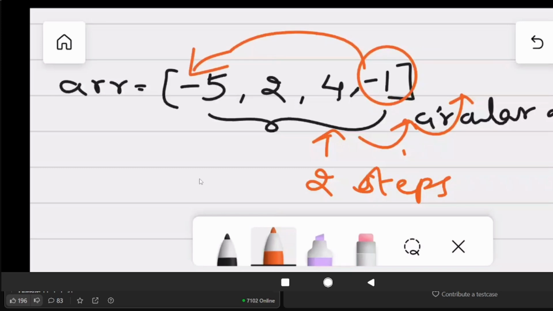So minus 1 is adjacent to minus 5. That is what the circular array represents. These two, minus 1 and minus 5, are adjacent. So when you reach this and take one more step, you will come up here, and this is the second step element. So this is the circular array.